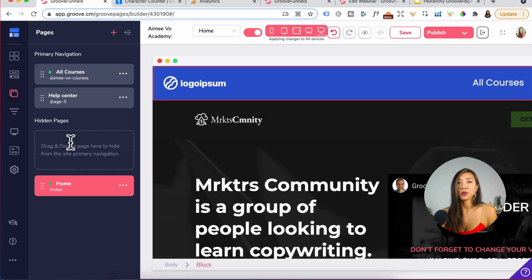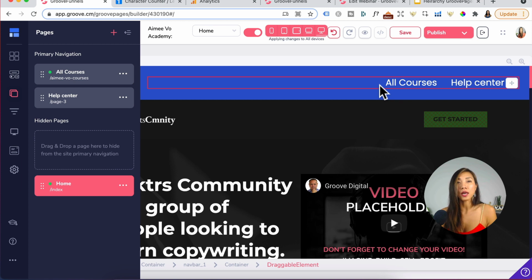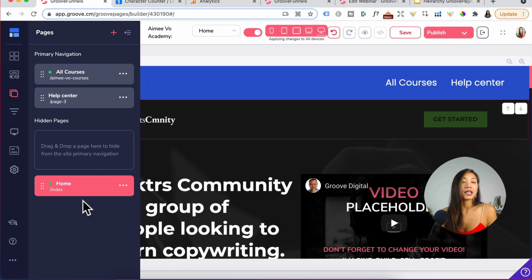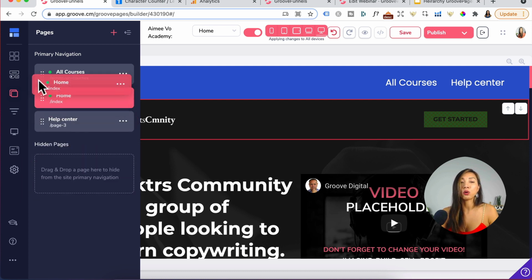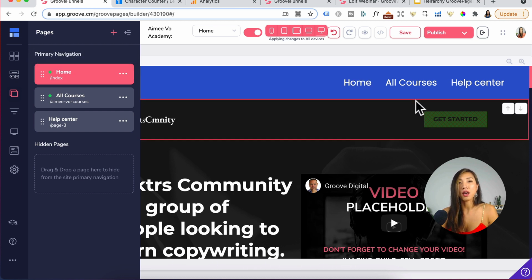This does two things. This page will now appear under the Hidden Pages section. And over in the canvas, if we scroll over, the home page no longer appears in the menu. So hiding any pages from the menu can be done by simply dragging that page down to the hidden section. Or if you don't want to hide that page, just hover over these six dots and then drag it back into the order that you want it to be in. Now the home page has reappeared on the menu.